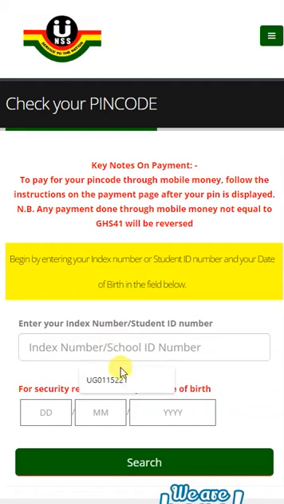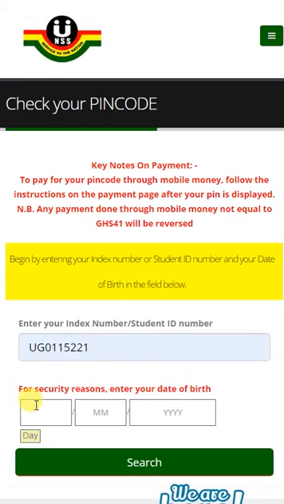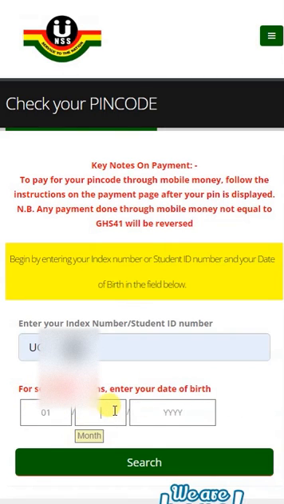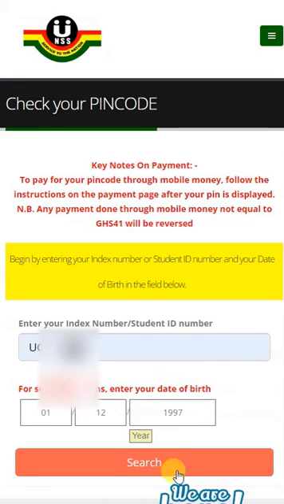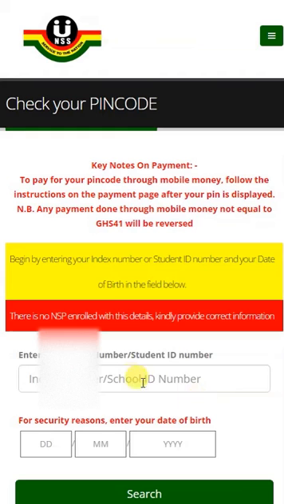First of all, let me input the right information of this person and see what happens. This is the correct date for this person, but as I inputted, the system is telling me there's no NSS enrollment with these details. Kindly provide correct information. Meanwhile, it's correct.